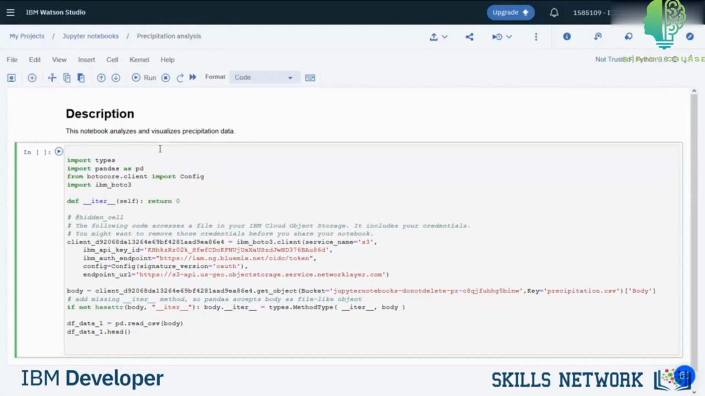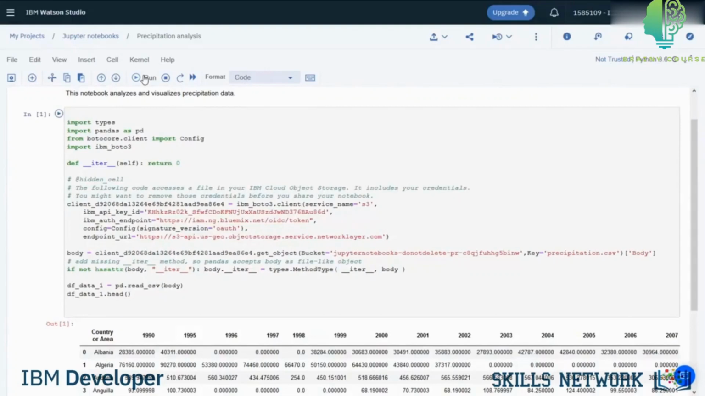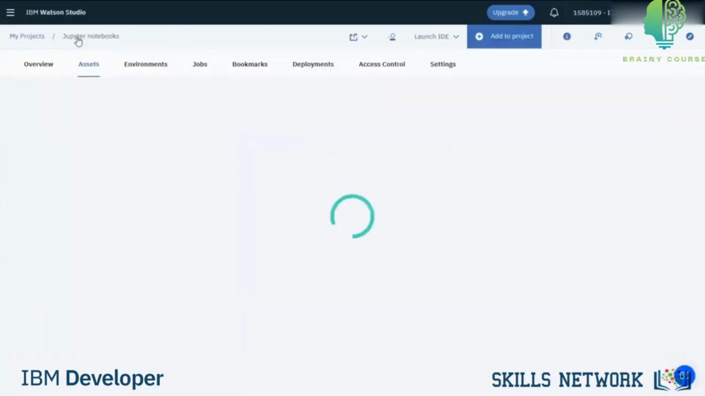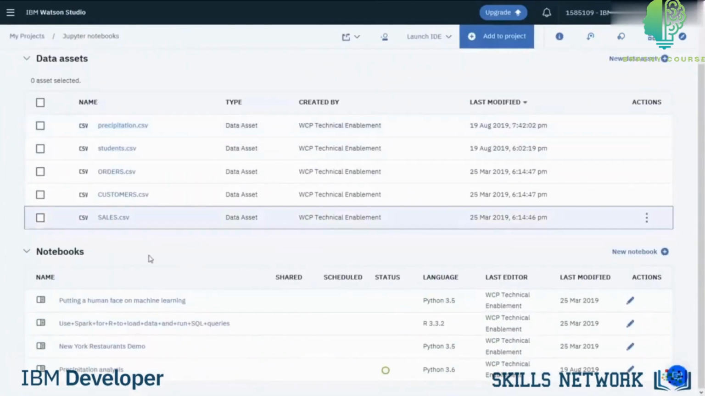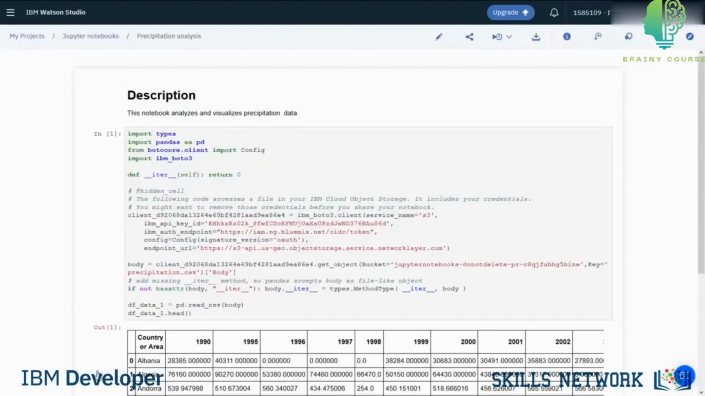The inserted code loads the dataset into a data frame using your credentials for your Cloud Object Storage instance, and then displays the first 5 rows of the dataset. Before returning to the project, save the notebook. On the Assets tab, you'll find the notebook. If you open the notebook, it will be in read-only mode. But you can edit the notebook and make changes.